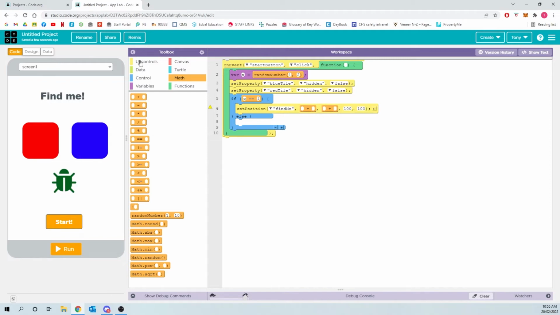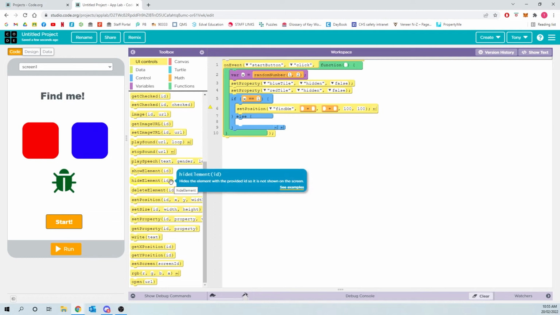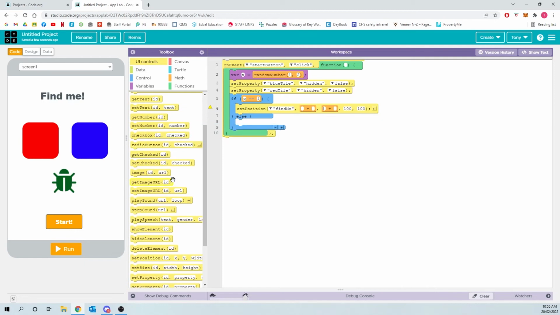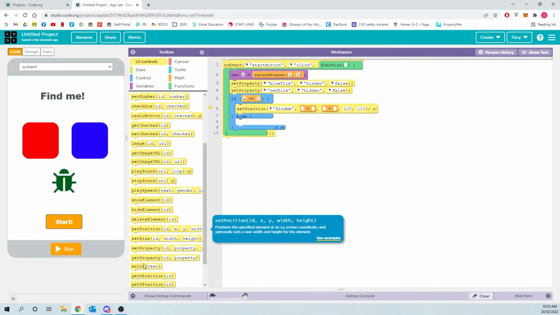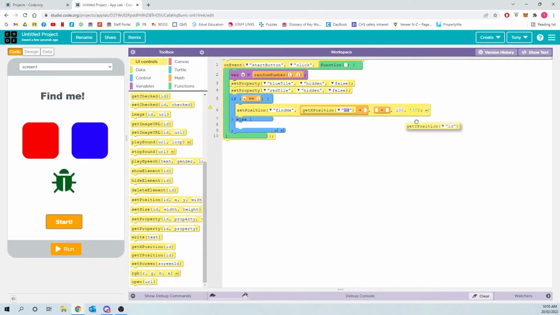I'm going to use the plus operator in both of these, like so, and then go back to our UI controls, and we're going to use the X position of our tiles to choose X and Y position to choose where to hide our bug. So we're going to go back to the yellow menu, get the get position, get X position, put it in here, and then get Y position and put it in there of the red tile, and we're going to add plus 30.